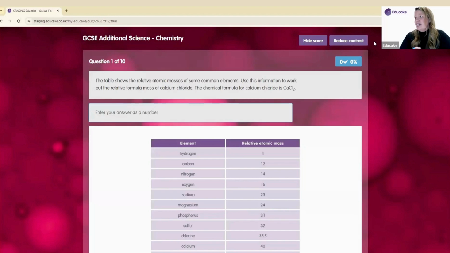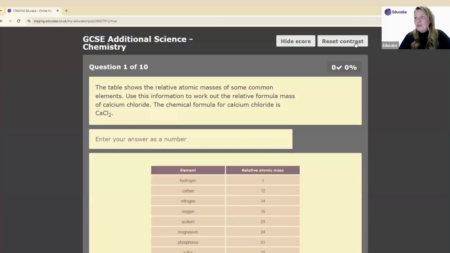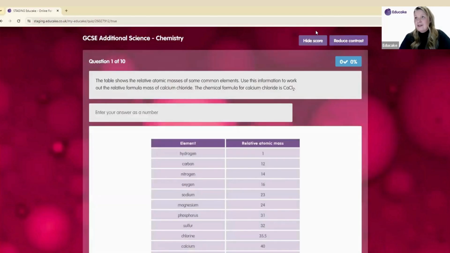And what you'll notice here at the top is there are a couple of other options that can support different learning styles in lots of ways. So if a student finds it particularly challenging to see their percentage score as they work their way through, they can hide the score there if they want to. Or of course, if there is a need for reduced contrast, then of course there is that option to be able to reduce the contrast there as well.